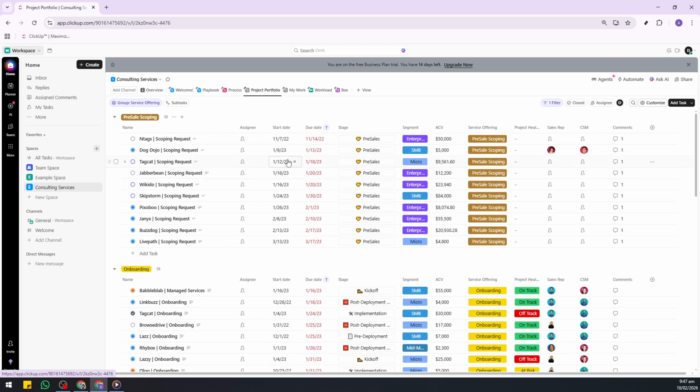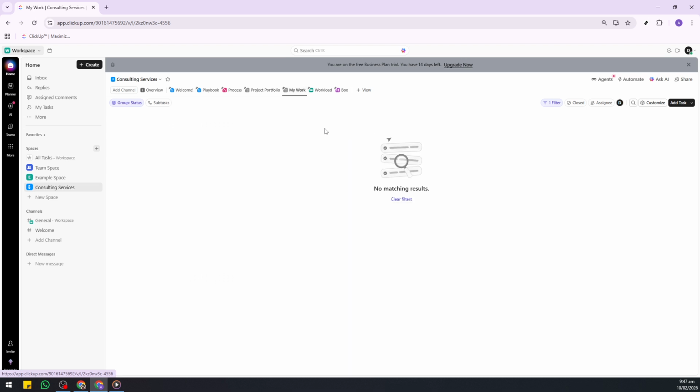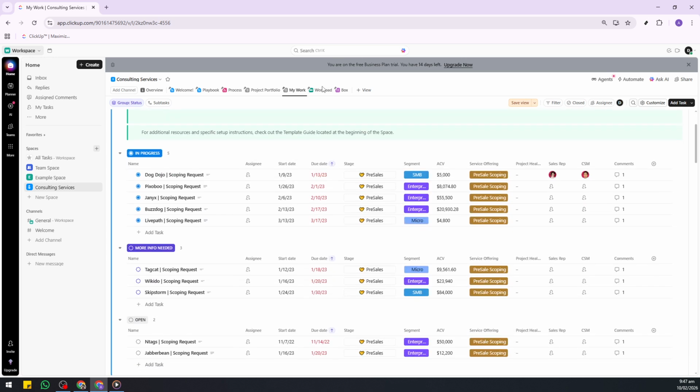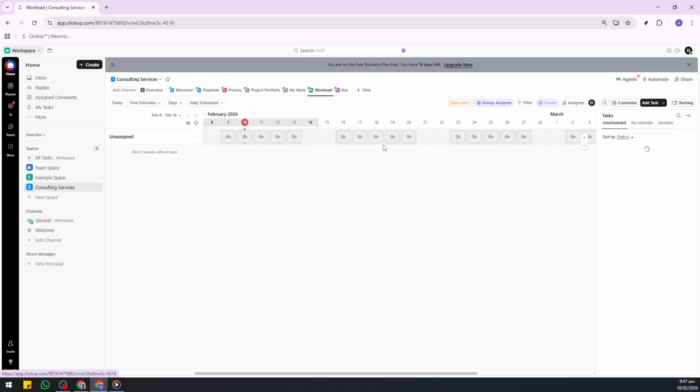Open My Work to see tasks assigned to you, consolidated across the space. This keeps your daily priorities crystal clear without digging through lists. Check out Workload to visualize capacity and make sure no one is over or underutilized. It's helpful for planning sprints or scheduling deliverables.